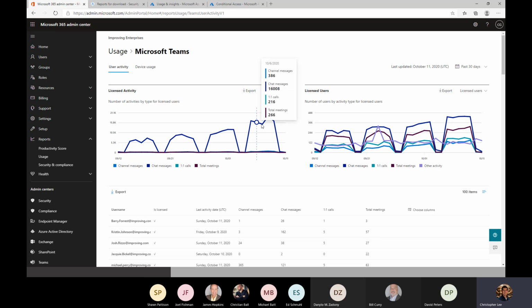I could interpret this and say, you know what, we don't use channel messaging well enough. Maybe we need to educate our employees on how to best leverage Teams and channels, and teams within teams, to communicate and collaborate better. We're really dependent on our one-to-one chat messages. Maybe we just need to teach everyone how to best use Teams and channels specifically. So that might be an insight I take away from here.